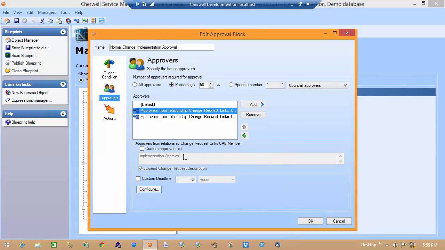We can also add additional custom approval text. Now this, of course, goes into the approval itself. And then whether or not we also want to append the description. If we're using custom text, do we also append the change request description to the approval? We can also do that ourselves when we create the approval if we want to. And then also we can add a custom deadline, and then we have an action that we can take should that time run out.